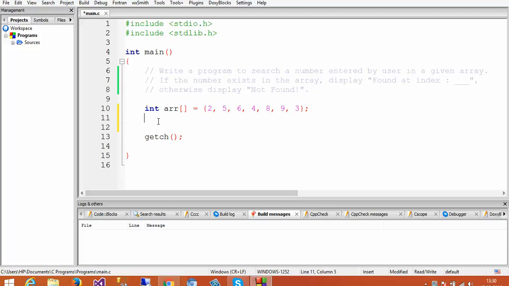So here is our problem. Write a program to search a number entered by user in a given array. If the number exists in the array, display "found at index:" then the index at which the number was found. Otherwise display "not found".